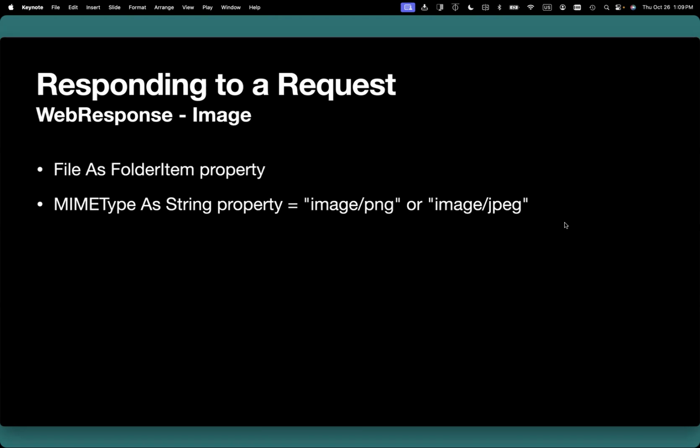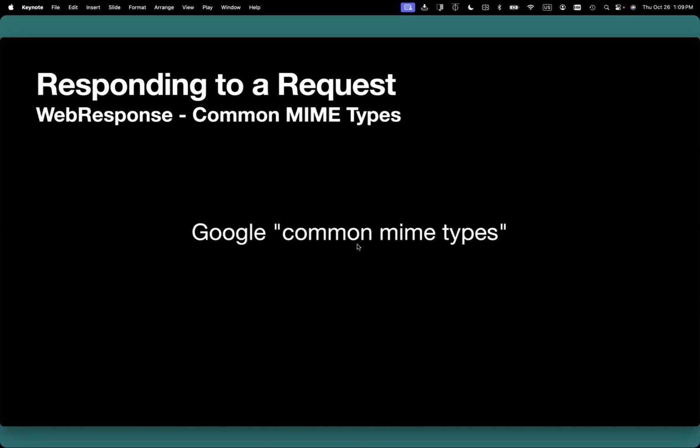Now, if you're responding with an image, then it's actually pretty easy. The web response object has a file property. You assign the folder item that represents the file to that property, and then set the MIME type. If it's a PNG, it's image/PNG. If it's a JPEG, image/JPEG. These are standard MIME types. There are a lot more.